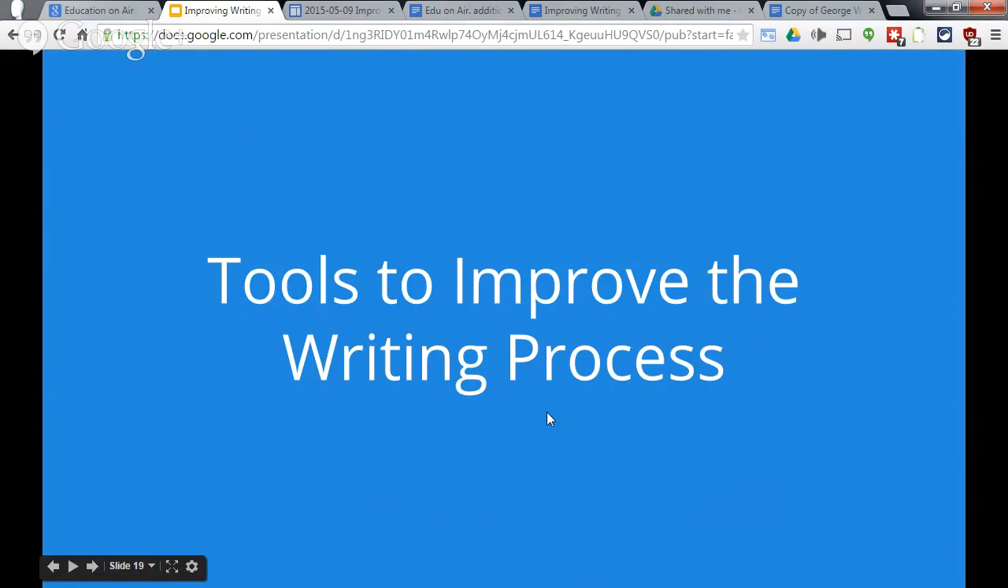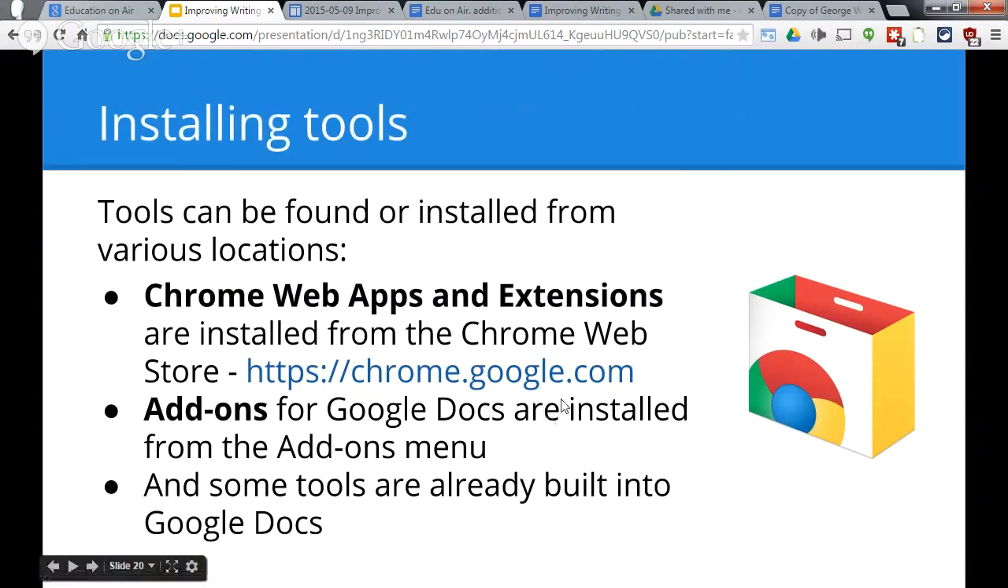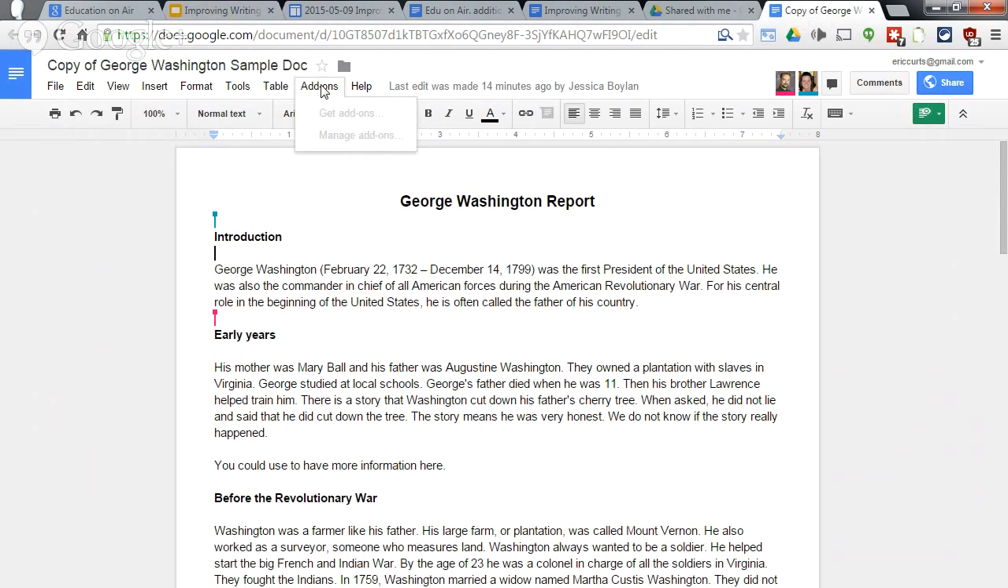Now, for these tools, there are a variety of tools. Some of them are Chrome web apps and extensions. What that means is you have to be using the Chrome web browser, and that means you install them from the Chrome Web Store. So if you go to the Chrome Web Store, you can install web apps and extensions. Some other ones are add-ons, and what that means is when you're inside of Google Docs and you click the add-ons menu, you can go and get add-ons.